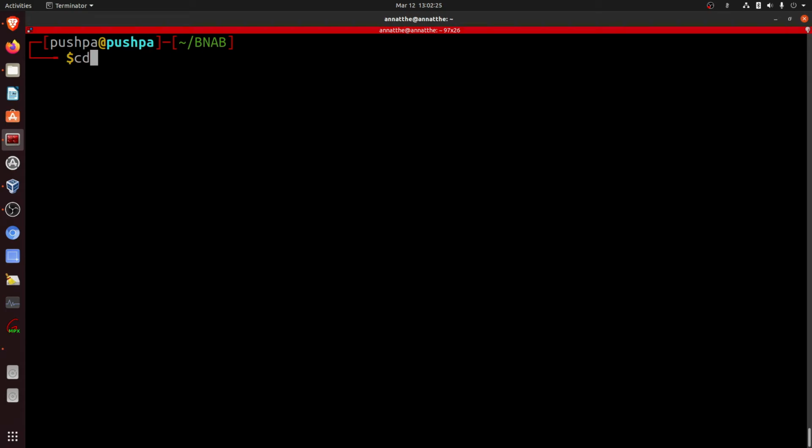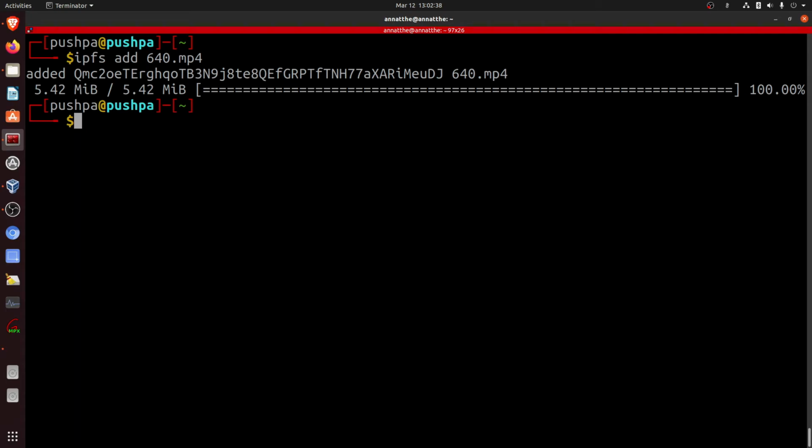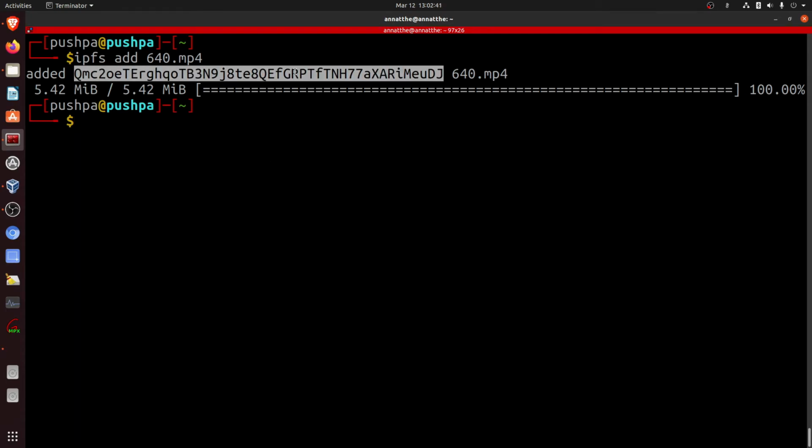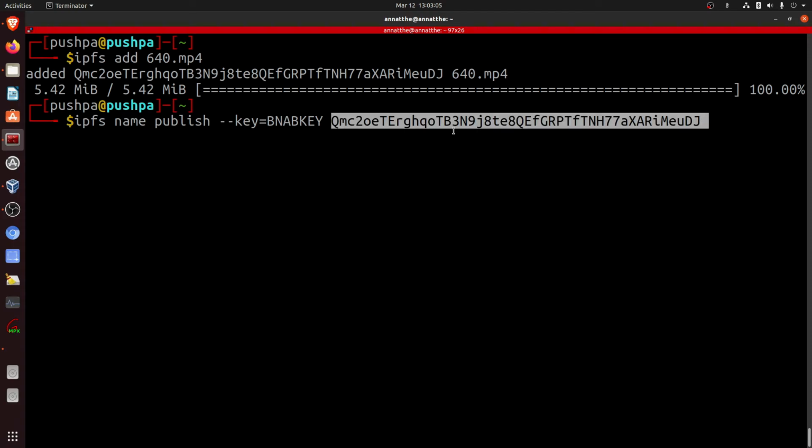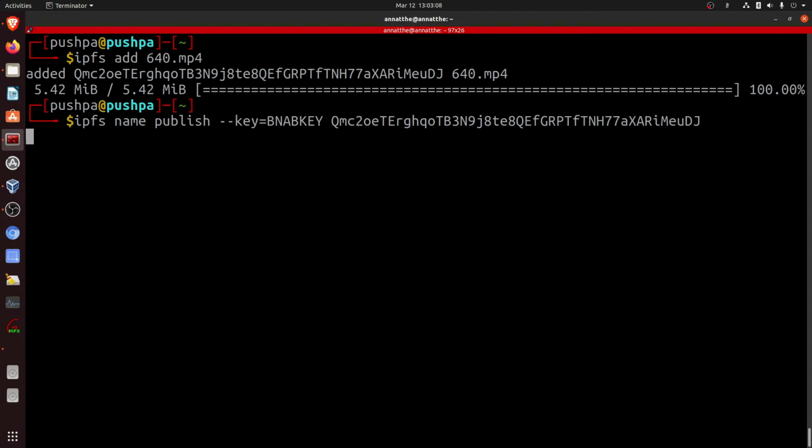For this I'll come out and do IPFS add 640. I'm just repeating the command because I have to use the hash. So this is here, and now I'll say IPFS name publish --key=BNAB key, and I put the hash here. And now this is being published.